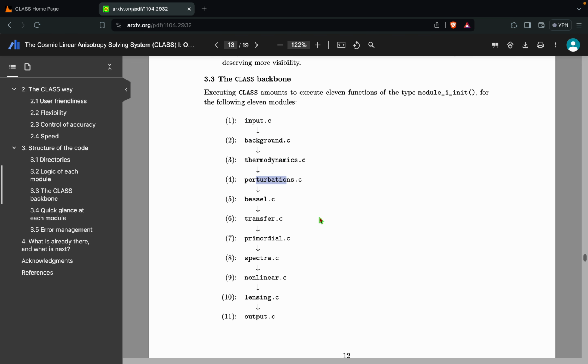What happens here is we provide some input in input.c, then it takes in the background information of that particular system. Then if we want to introduce some thermodynamic parameter, we have to go to thermodynamics.c and see what changes we can make, what functions are defined here that we can use. Then we have perturbation, which type of perturbation we want to consider: scalar, vector, tensor and all those things.